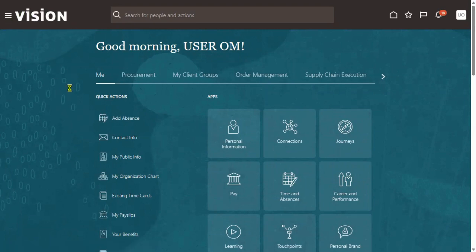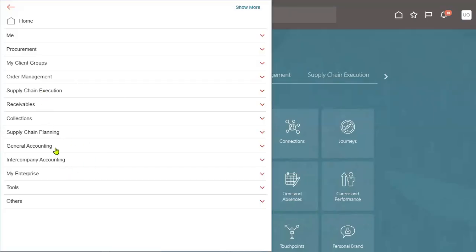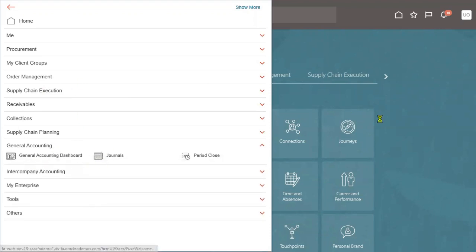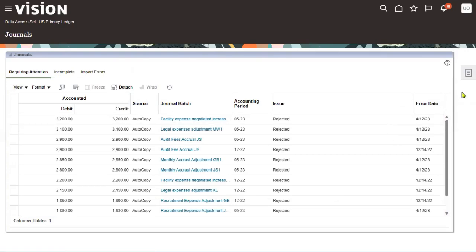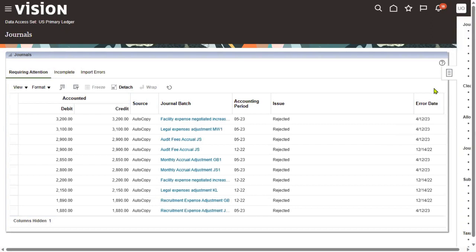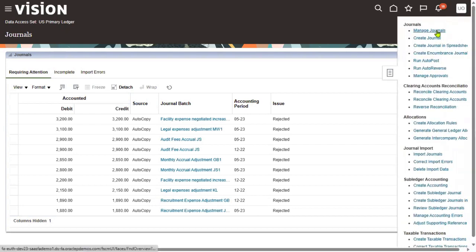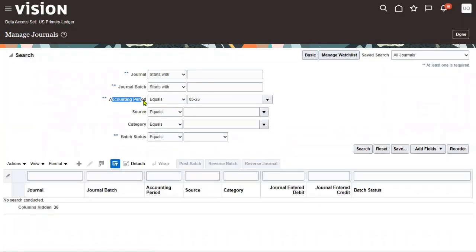Now let's go to the navigator here. We can find the accounting information from the journals tab. Now go to the task list here. And I can see manage journals here. And in which period were your accounts generated and moved to the GL? It's June, right? June 2023.